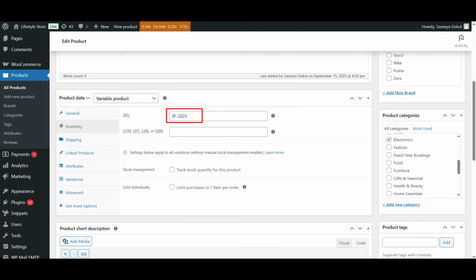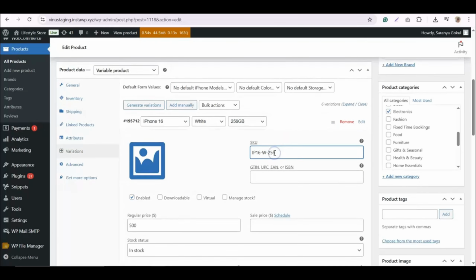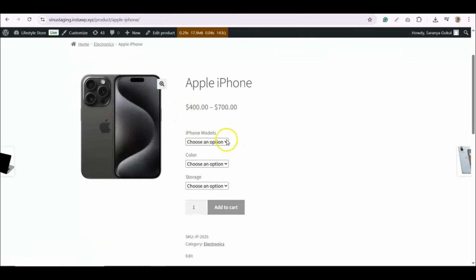For instance, the variation iPhone 16, white, 256 GB carries this SKU. Every model, color, and storage combination has its own SKU configured. Now, let's jump to the front end and see the result.